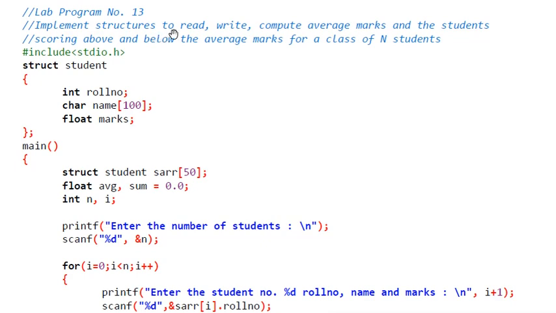Using structure, we need to read, write and compute average marks and the students scoring above and below average marks for a class of n students. Let us say there are 50 students in a particular class. We have to create a structure which will read those 50 students' information like a roll number, name and marks. So we will be reading the roll number, name and marks of every student, and then we are going to display the students who are above average marks.